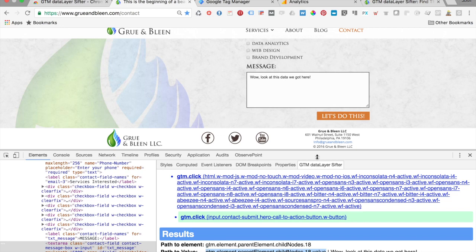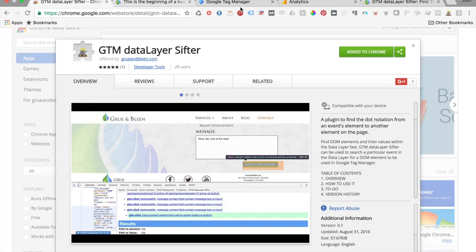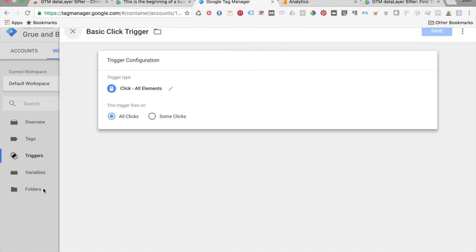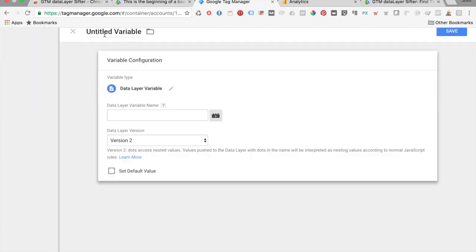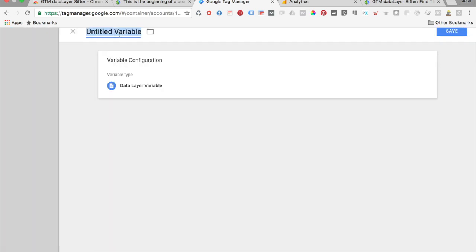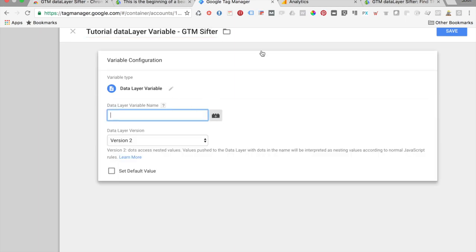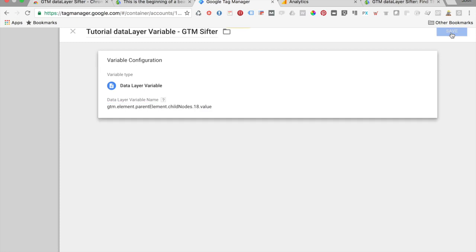Okay, so we're going to take the path to the value, and we're going to head on over to Google Tag Manager, and we are going to create a user-defined data layer variable. So that it doesn't get confused with the other ones that we created, we're going to call this tutorial data layer variable GTM Sifter. We are just going to literally copy and paste what we just found from GTM dataLayer Sifter into here. Okay, now we have saved that.